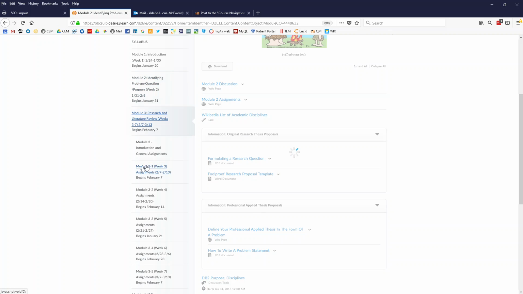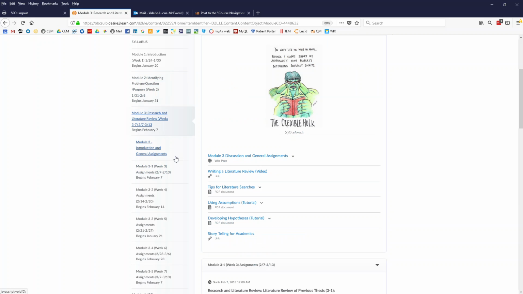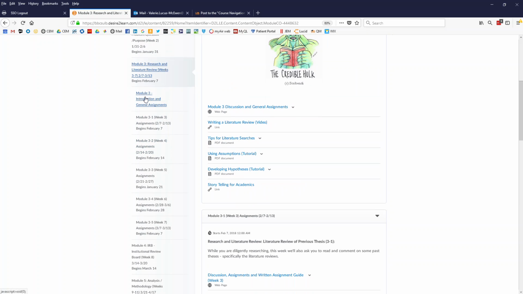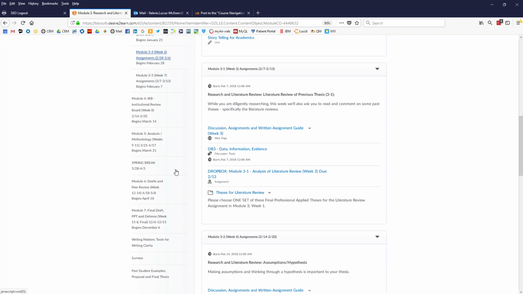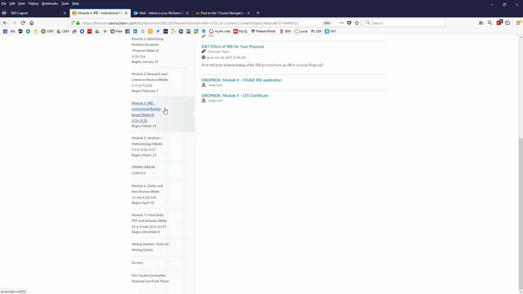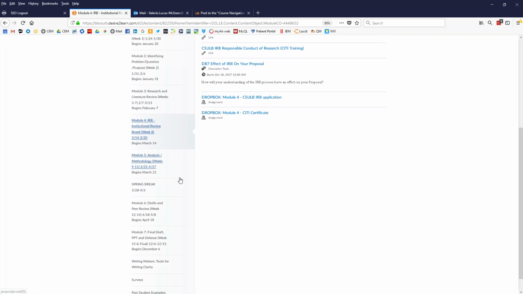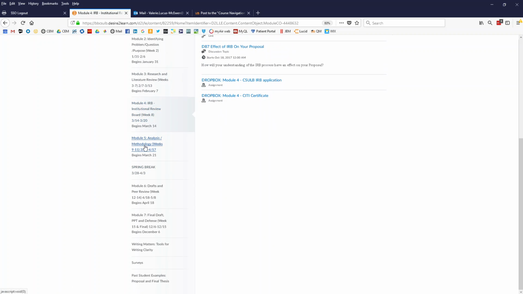Module 3 is a long one. It's where they write their literature review, so it's 5 weeks long, and it's divided into general introduction and general assignments for the whole module, and then the different ones for the different modules that they have. This is their IRB module, where they have to look at the institutional review board and what the effect of the IRB has on the thesis that they want to do.